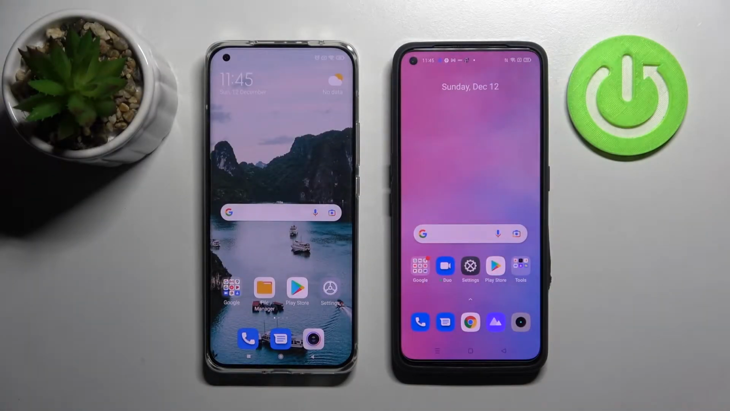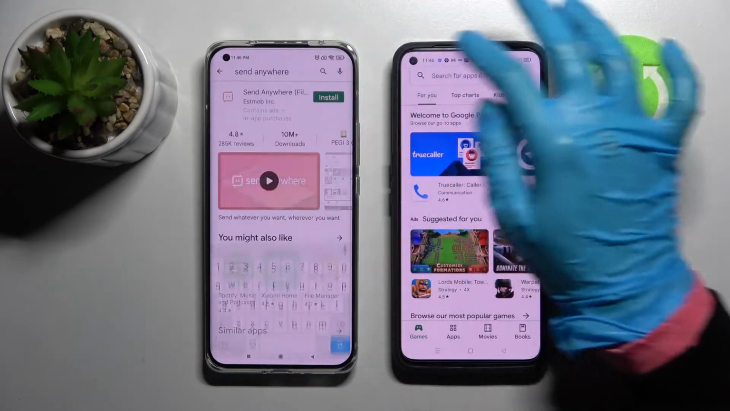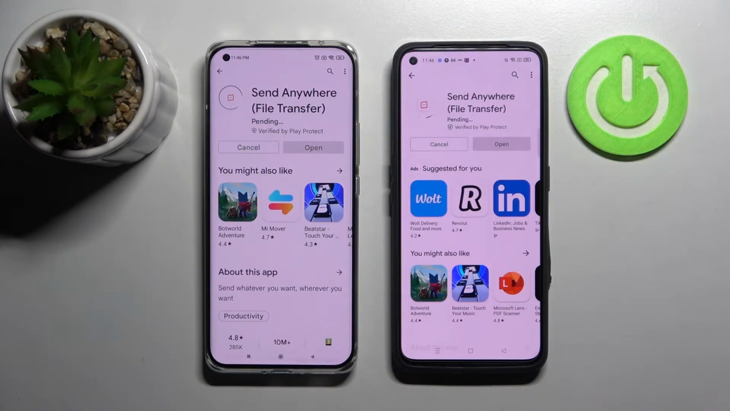Hi! Today I would like to show you how you can transfer files from an Android device to REALME GT Neo 2. Firstly, open Play Store on both devices and type in Send Anywhere in the search bar. Then download this app from this developer and select Open.